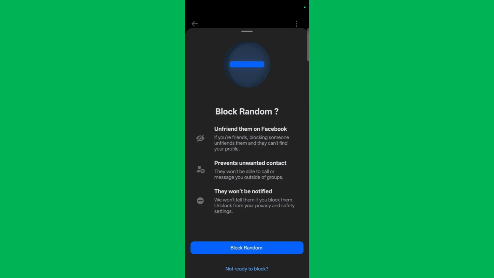It will unfriend them from Facebook, it prevents unwanted contact, and they won't be notified. So if you want to proceed, you can click onto this block and their name option, and they will be blocked. So that was all for this tutorial.